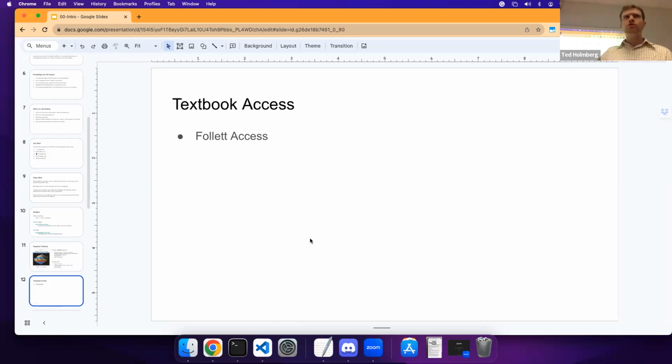Okay, you should have access to these books through Follett, right? I haven't actually used that before, but my understanding is you pay student fees that give you access to this content. So everyone should have access unless you decided not to use Follett, in which case you should go buy the book.